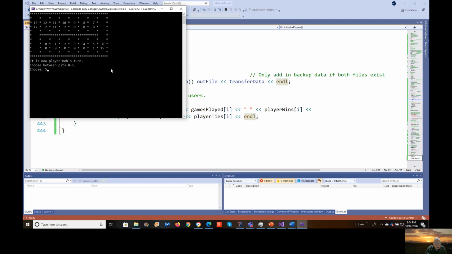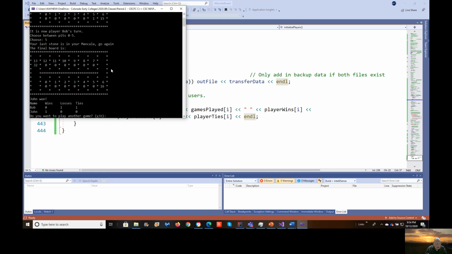Now, notice what I have, 17 to 15 right now. So I'm going to add 1 stone to Mancala for player 1, which is 6, and then just what happens to 13. And notice all the players, because I got everything that was added in. Then it gives me the information, and then asks me if I want to play again. I'll say no.